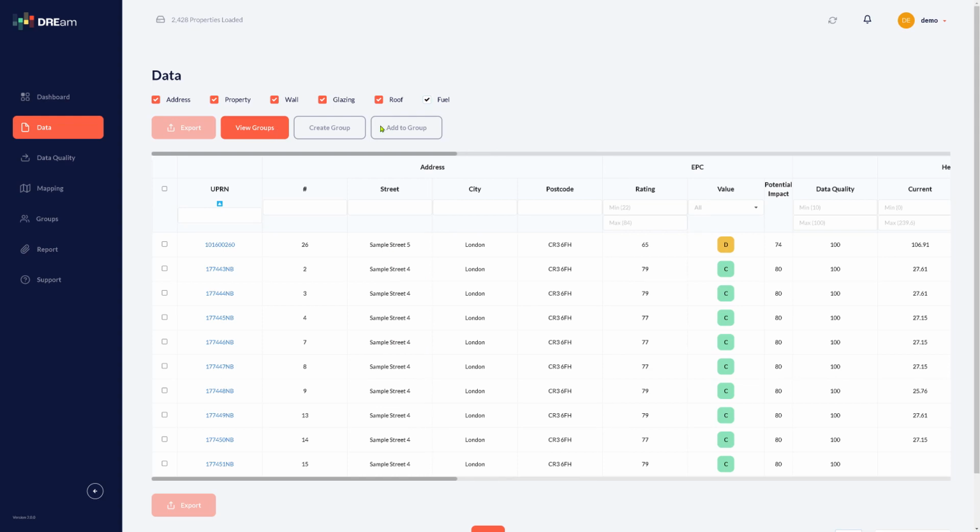You'll see there's some buttons at the top here. So there's export, view groups, create group and add to group. And you'll see that 3 of these are ghosted out, you can't click them. Only the view groups one is live at the moment. I'll explain why that is in a second.